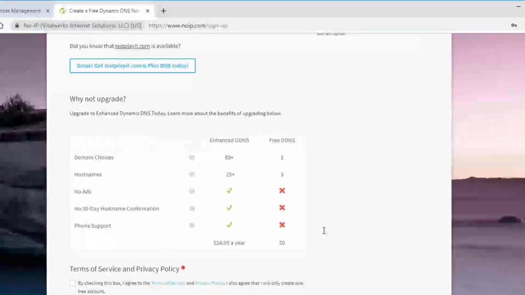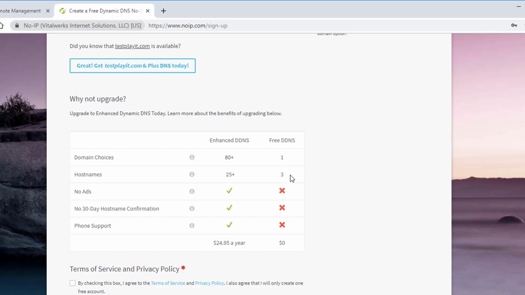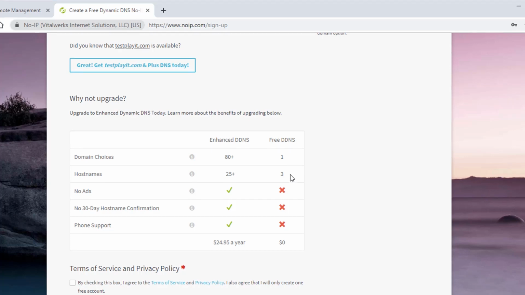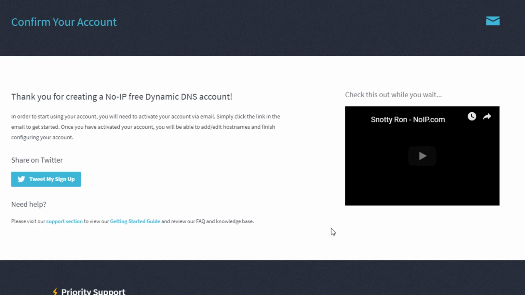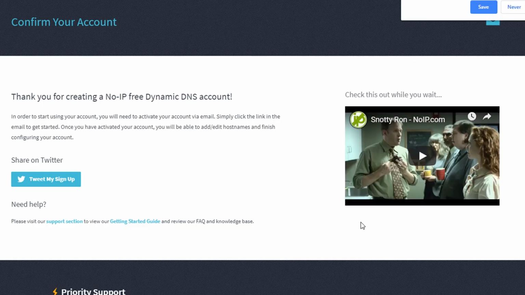Scroll down this page. There's a free DDNS, Dynamic DNS option, which allows you to have one domain choice and 3 host names, which is sufficient for what we want to do today. Make sure you read the terms of service and check the box and click free sign up. You'll then need to confirm your email address, which you can do right now.